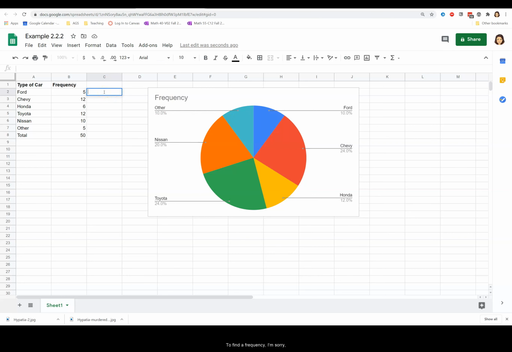To find a frequency, to find the percentage or the relative frequency, we take the number of the frequency and we divide by the total. I'm going to get Google to do these calculations for me. So I'm going to have an equal sign. Anytime I want the program to calculate for me, I'm going to hit equals.